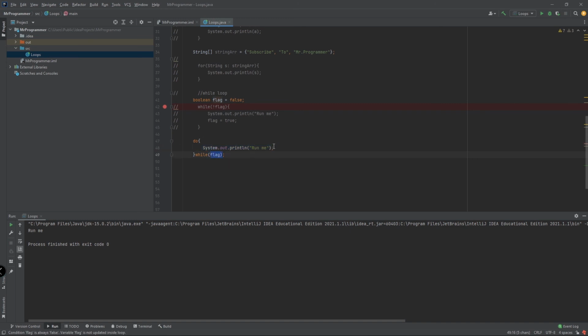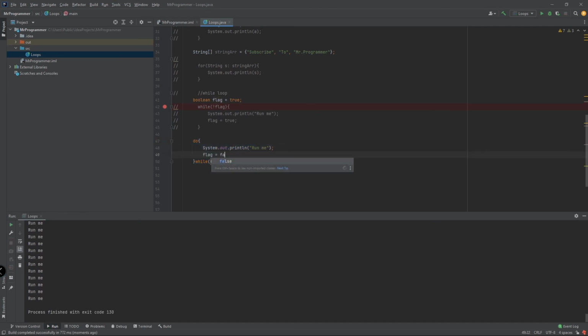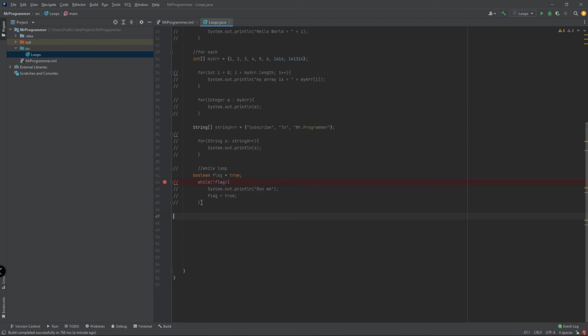There you go. So if I set it to true, it's going to run this in an infinite loop because there's nothing setting it back to false. So if I set this to flag is equal to false, it's going to run it once. In Java, you don't really see do while loops being used that often, so we're going to skip this and stick with the while loop.